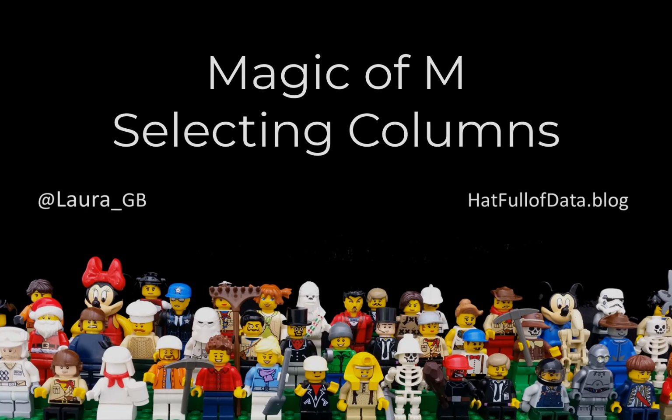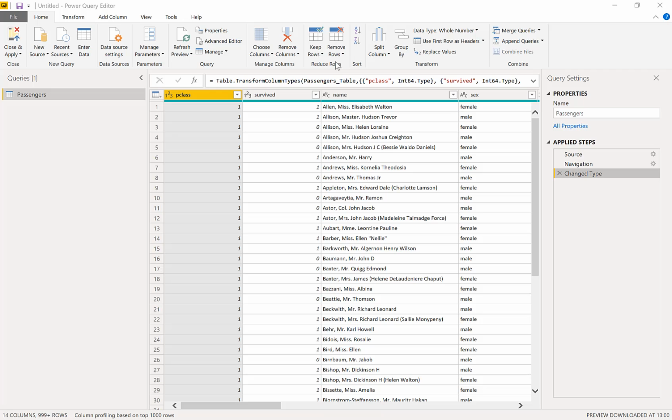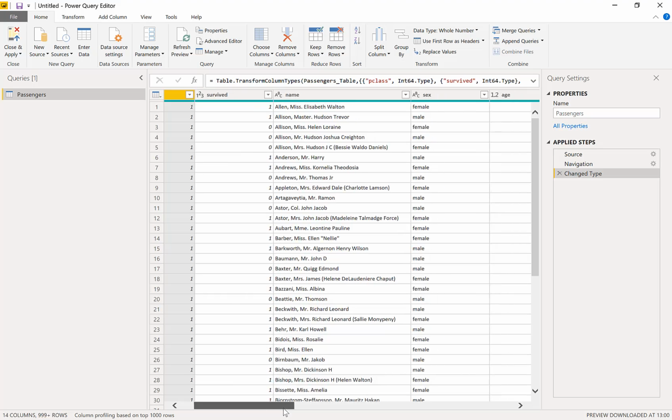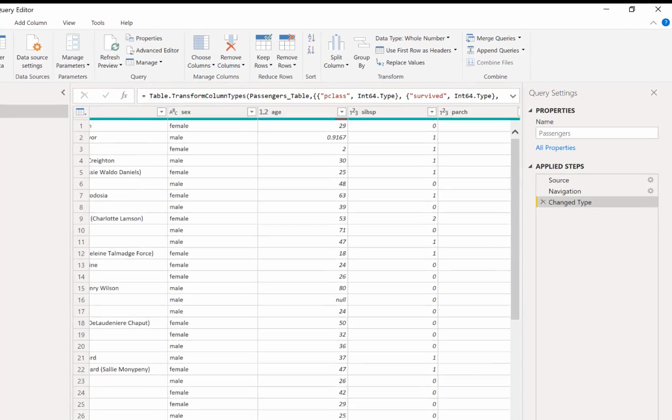Today we're looking at selecting columns in Power Query. So here we are in my favourite data set. It's the passengers from the Titanic. And so we've got lots of different columns: what class they were in, did they survive, their name, etc, etc.